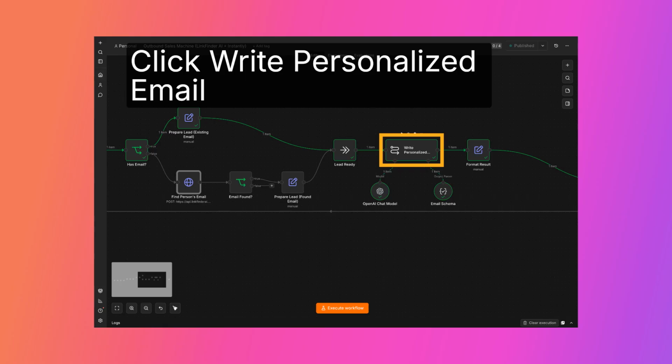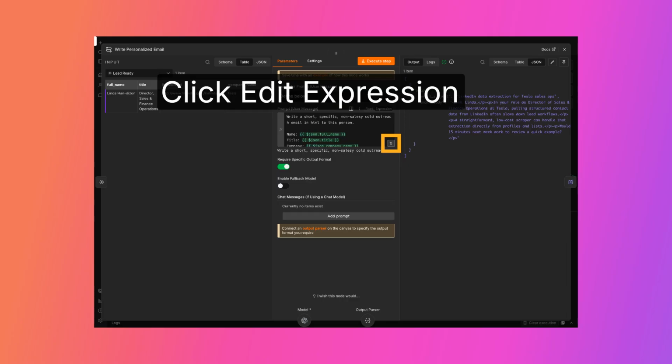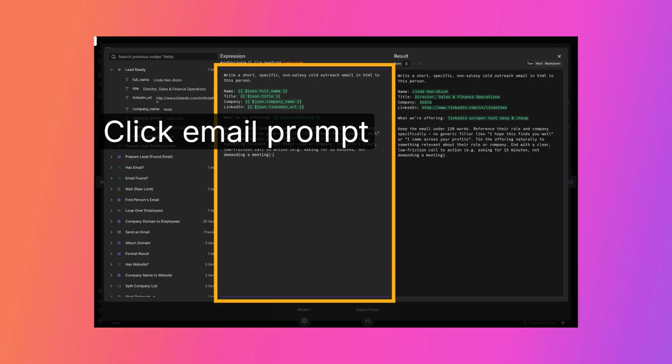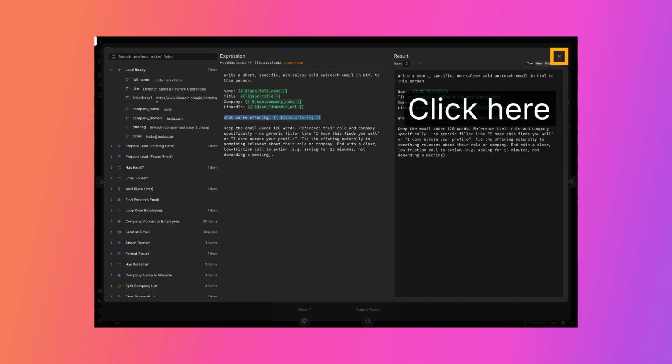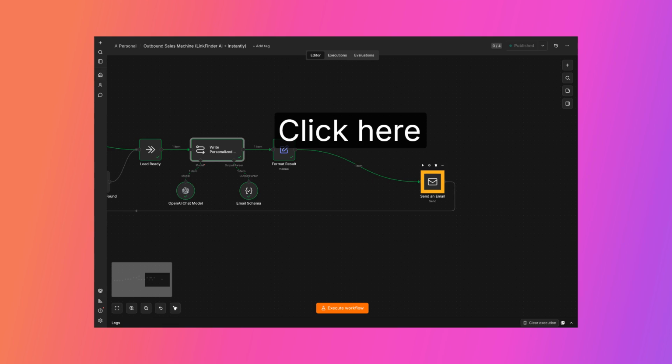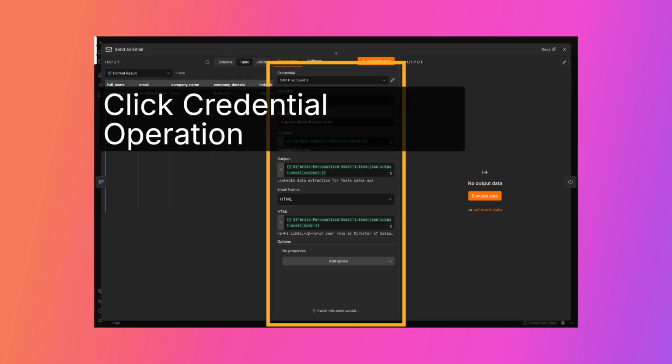Click Write Personalized Email to generate outreach emails. Click Edit Expression to modify the email writing prompt. This prompt instructs the AI to write a short, specific, non-salesy cold outreach email using lead details. Continue to the next step in the workflow. Click Credential Operation to set email sending authorization details.